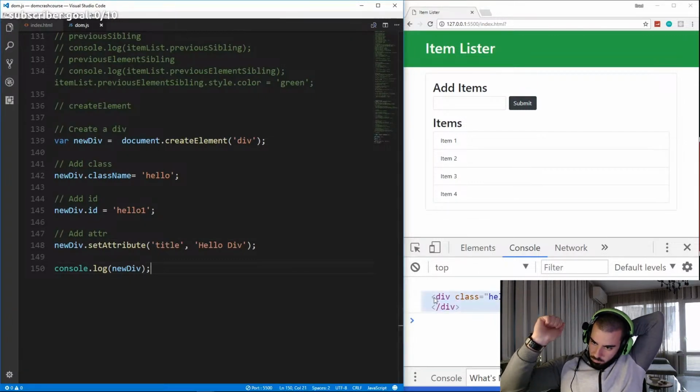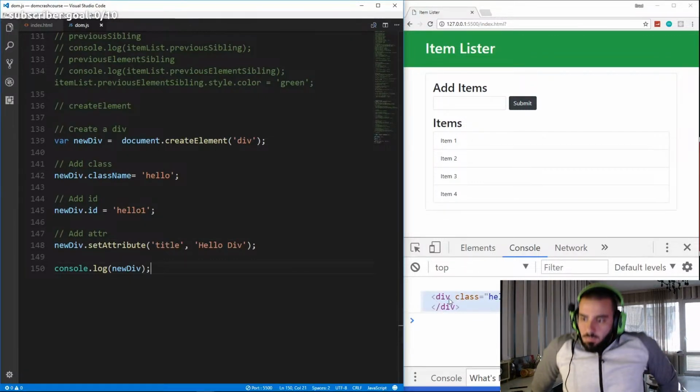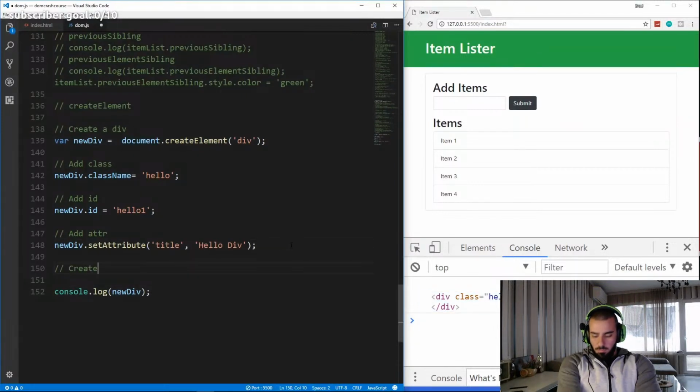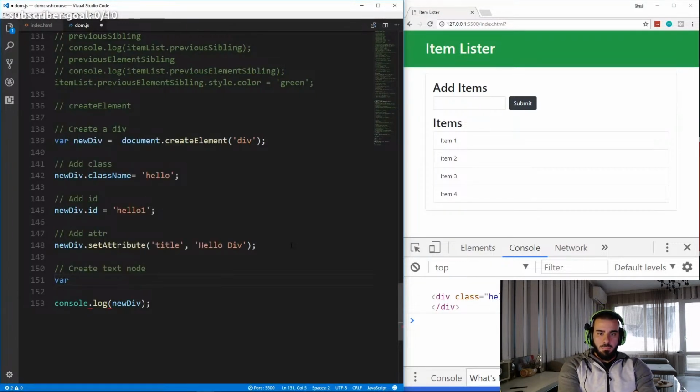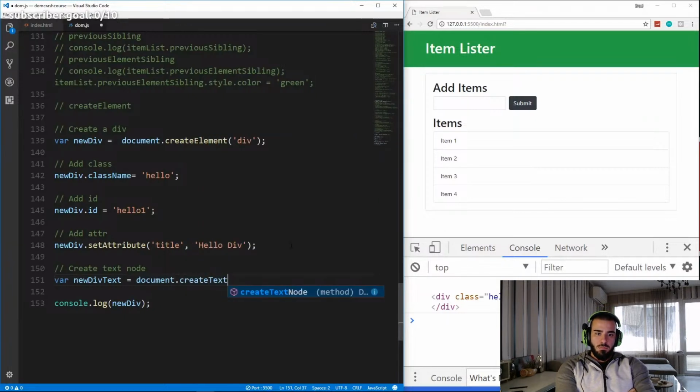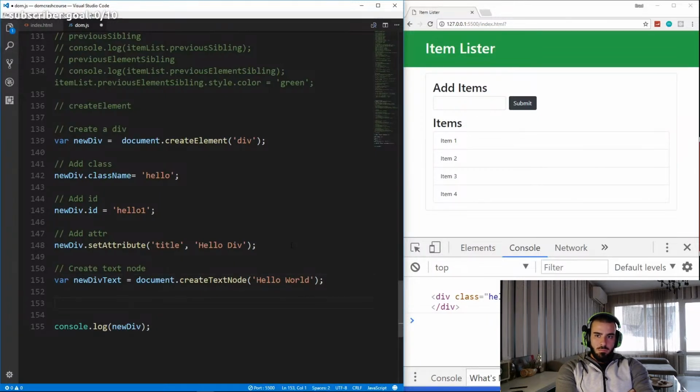So what if we want to insert something in here? Because right now we just have the div tag. We don't have any content inside of it. So for that, we're going to have to create a text node. So we're going to create a new variable here, and we're going to call this new div text, and we're going to set this to document dot create text node. Okay, and then in here we can put whatever we want. Let's just say hello world. All right, so now we have this div text. What we want to do now is append it to our div.